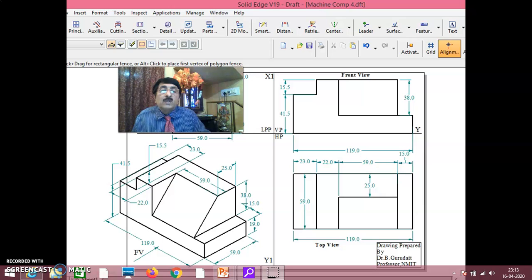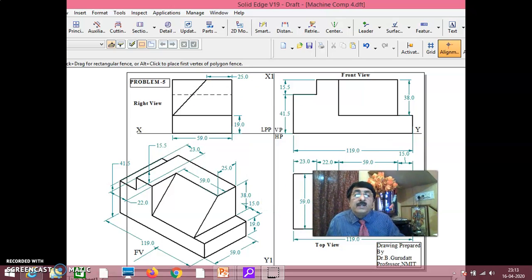Now you concentrate on the side view. To complete the side view, whatever is this distance, you take it here and start drawing the side view. When you're looking from here, right view on left profile plane, this is 59. You take 59. Height, whatever is this, 41.5 plus 15.5, I've already done. You take the projector from here and draw this rectangle.